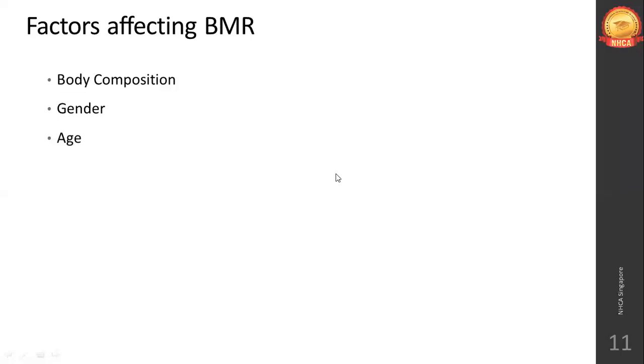Age. When age progresses, does the BMR fall down or does it increase? It will fall down. Your BMR goes down as you progress in age. So old age people, senior citizens, they have a very low BMR.